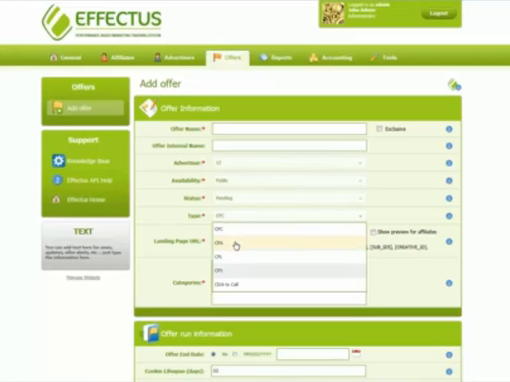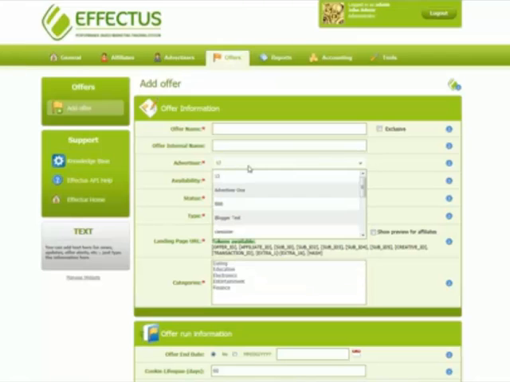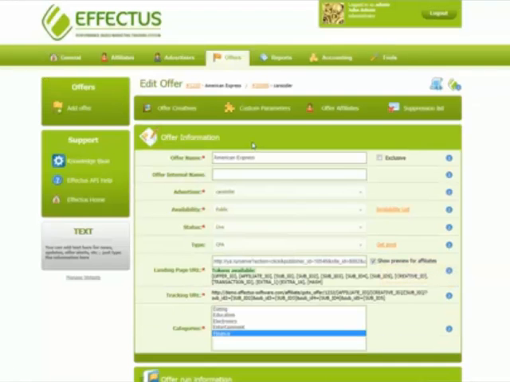Then there's the different types of offers here. There's cost per click, cost per action, cost per lead, cost per sale, and we're working on a click-to-call program, which is not available quite yet, but this is where you can put a phone number on a website, and if someone calls, you get paid for a phone call. You associate each offer with an advertiser, and then they'll see it. Once you create an offer, then it shows up here.